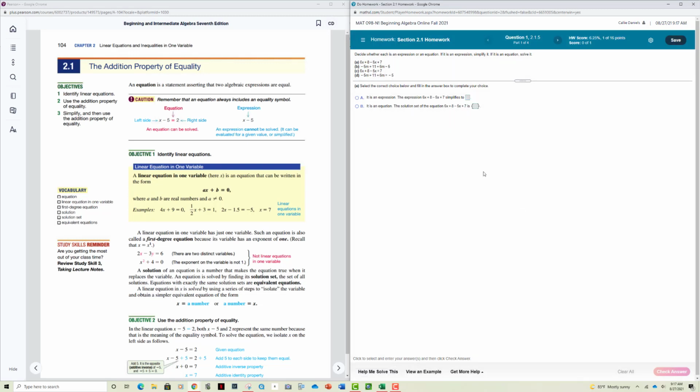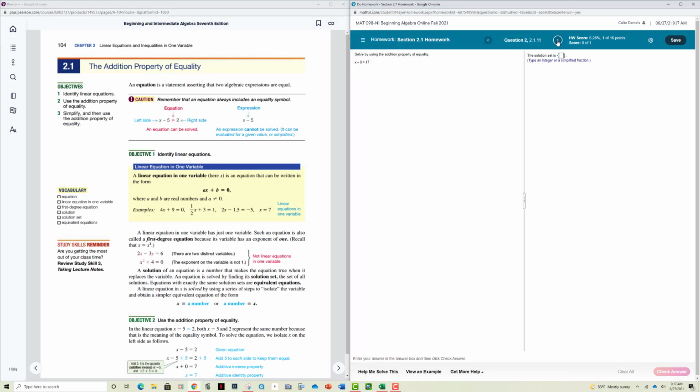One last thing that I do want to mention here within the homework is, if you answer a problem incorrectly, you can work a similar problem to still get full credit for that problem, and I'll show you quickly how that works. In this problem, we want to decide whether each is an expression or an equation, and if it's an expression, simplify it. If it's an equation, solve it. Actually, that problem is going to take multiple parts, so let me click over and find a faster problem. Okay, the second problem here says solve by using the addition property of equality. The equation is x minus 9 equals 17.